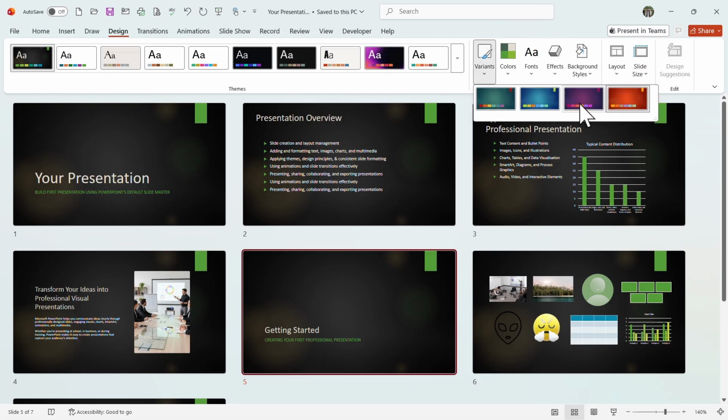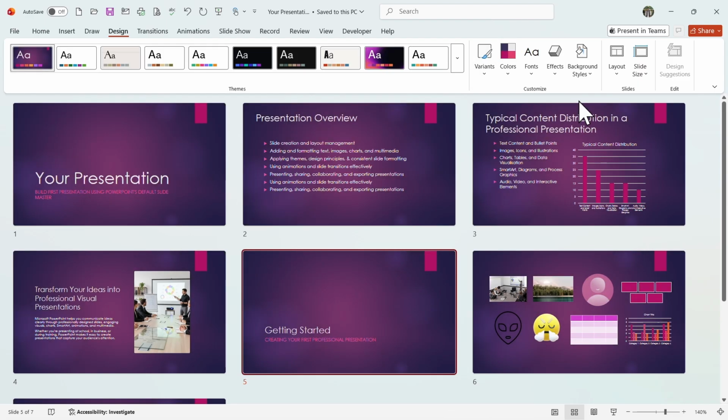Using theme variants is a quick and easy way to customize your presentation while maintaining a consistent, professional design. You now know what themes and variants are, what they include, and how to apply them to create professional-looking presentations in Microsoft PowerPoint.